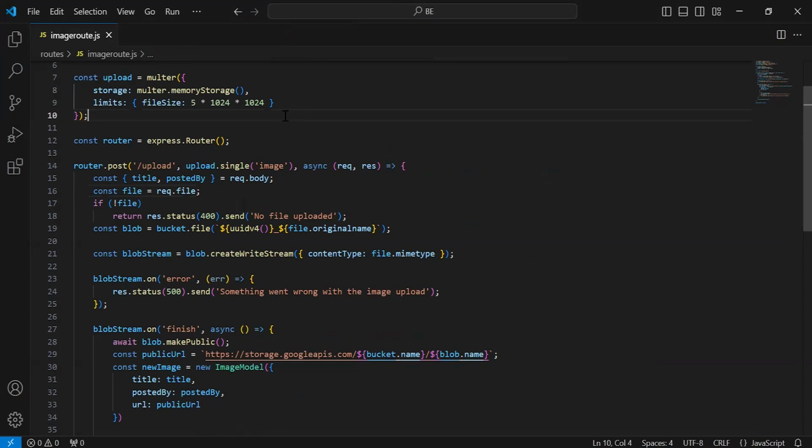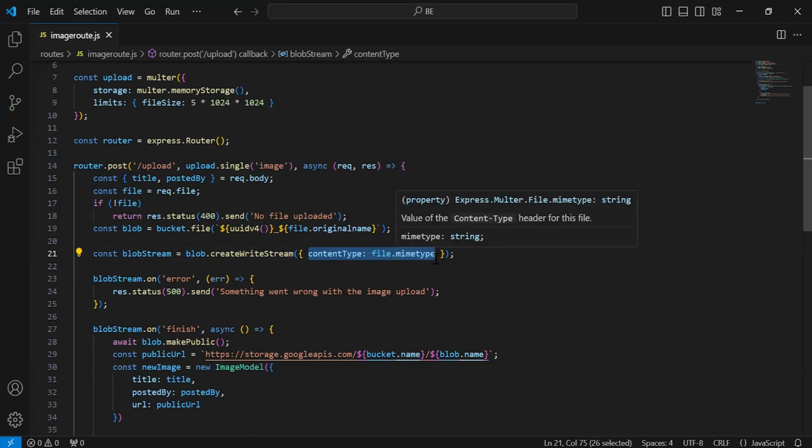Today in this video, I'm going to create an API to get the images in Node.js application. So let's get started. As you can see, the API to upload the image at line 21, I'm going to update the blob.createWriteStream method. Let me add the content type inside the metadata object.